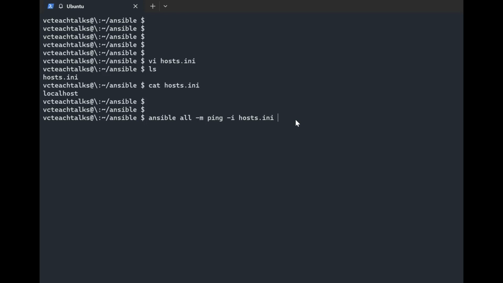And now Ansible doesn't know which user to use, right? In my case, the user is VC Tech Talks, so I can say, okay, use VC Tech Talks. If I don't specify the user, it will also use VC Tech Talks because that is the user executing the command. Although I'm running it as the VC Tech Talks user, I can ask Ansible to use some other user to connect to the remote host. But in our case, we are using the same user, so we will say use user VC Tech Talks.